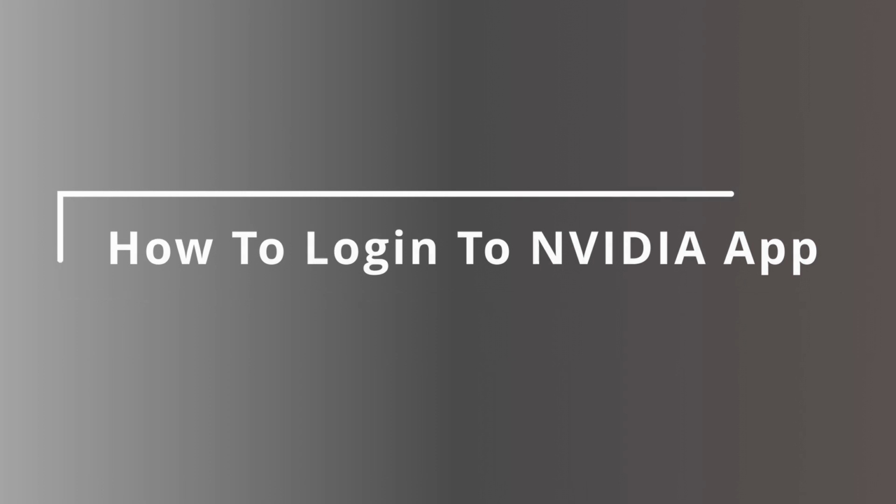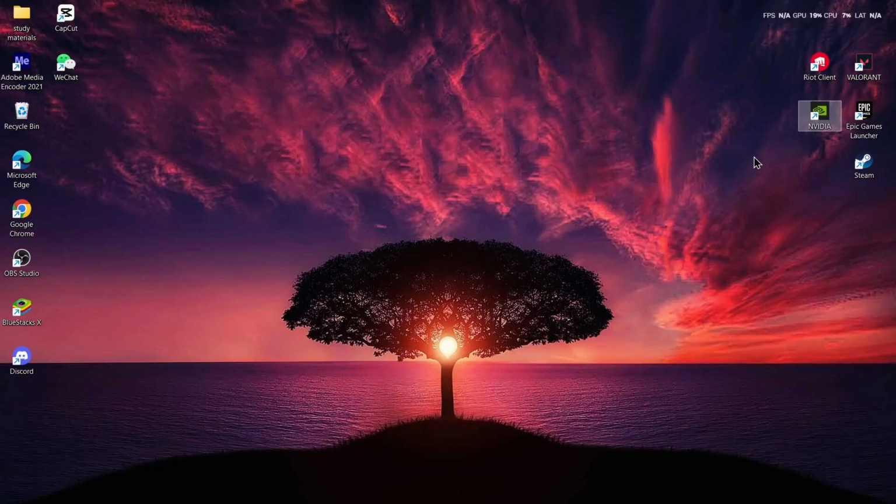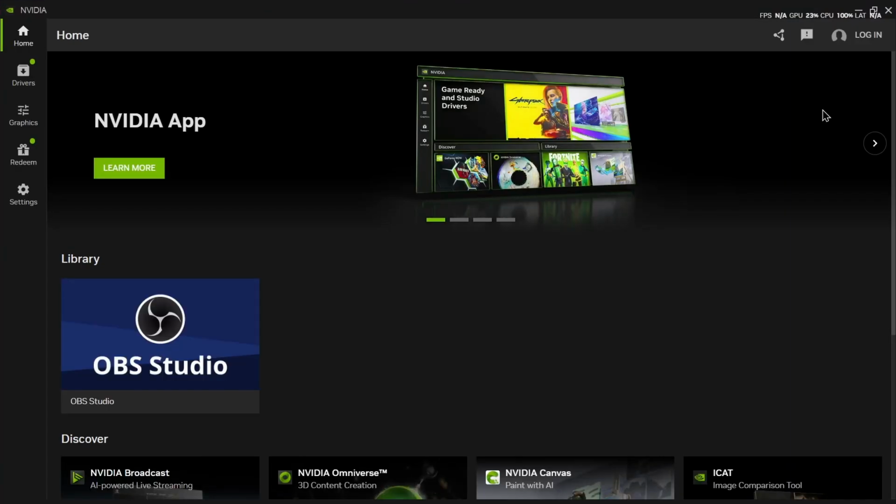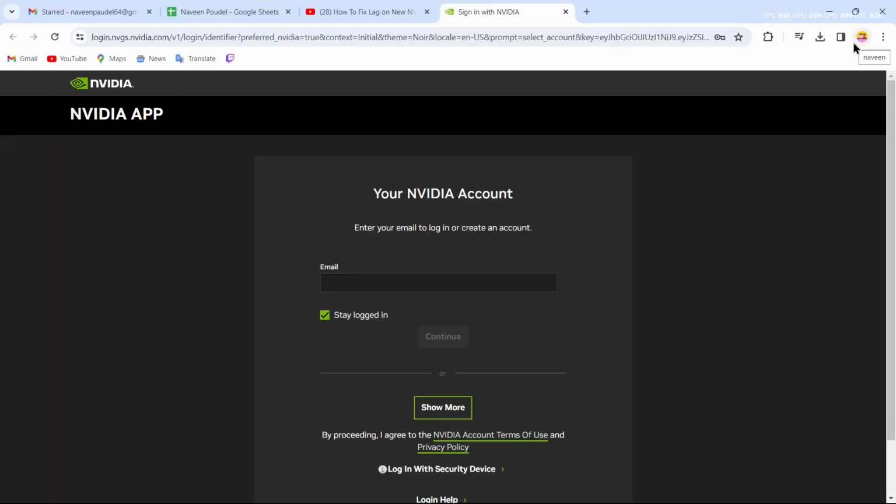Today we are going to learn how to sign in or log in to your NVIDIA account. So let's get started. If you want to sign in or log into your NVIDIA application, what you can do is simply open up your NVIDIA app on your device, and after opening it, tap on login, which is on the top right corner of your screen. By tapping on login, it will take you to a website where you can log into your account.